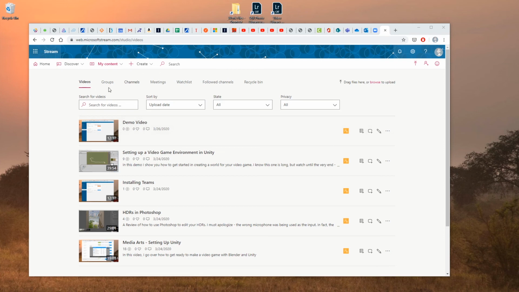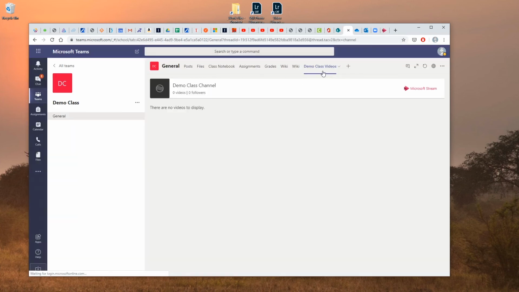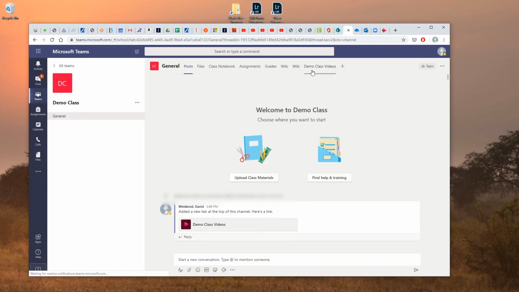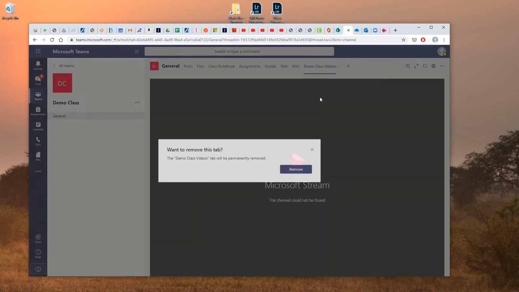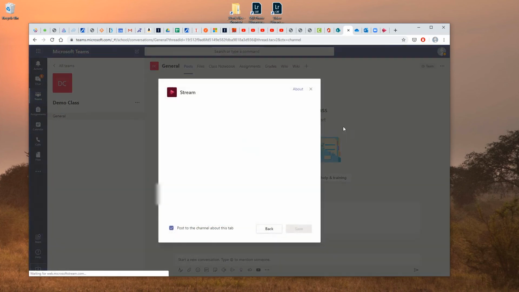So anyway, if I go here and hit the edit button under the pencil, you should see the groups and the channels are all there. And if I go to Teams, I should be able to see. Let me get out of this team and then back into the demo class and click that again, and the channel could not be found. Well, that's interesting. Let's try this again. Gotta love it. Boom. Add the stream.